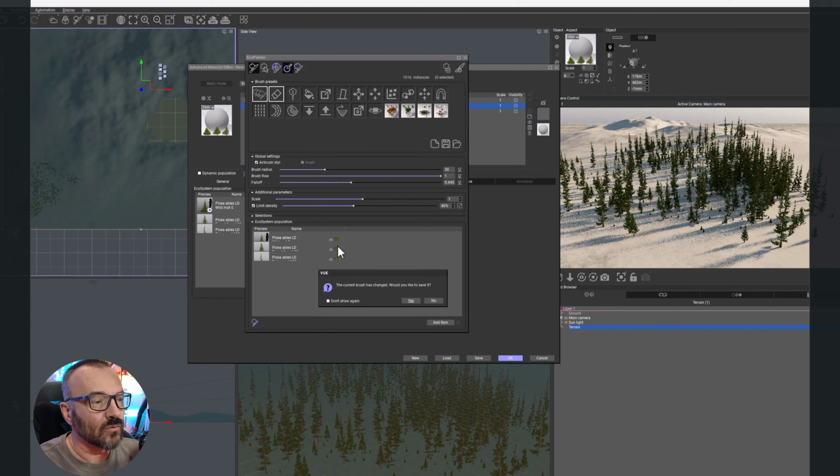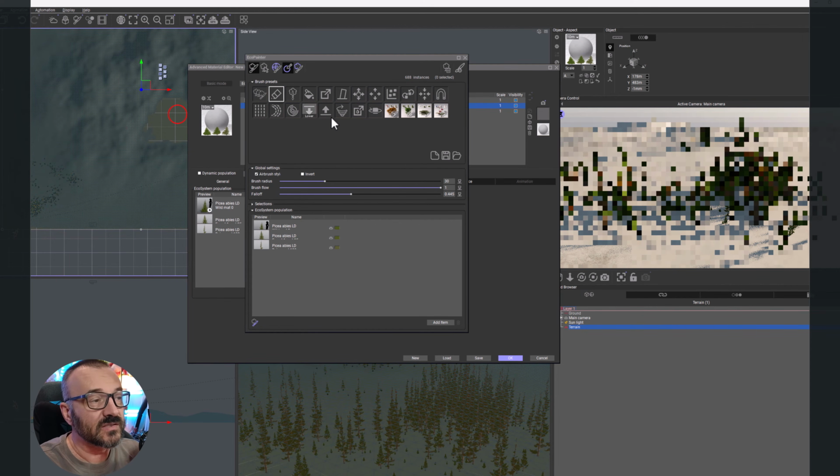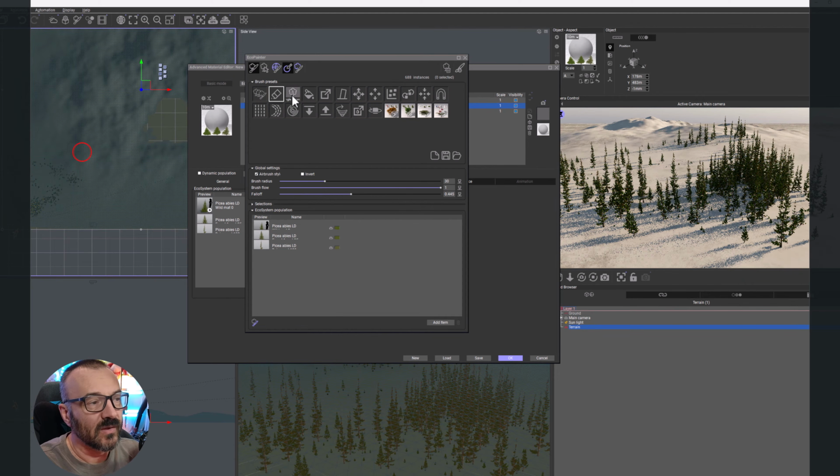What we have is the eraser, and the eraser is just what it does. It erases the instances that we created. So very simple, straightforward tool. Notice as I did some modification and changed between presets, it asked me if I want to save this preset. You can customize your preset totally, save it and use it in the future, same as brushes.